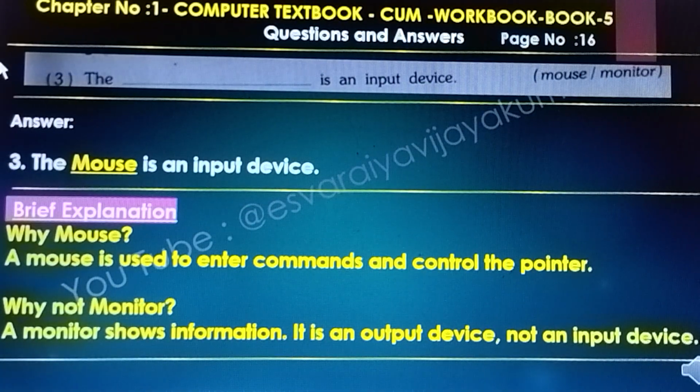Question number 3. The mouse is an input device. Brief explanations. Why mouse? The mouse is used to enter commands and control the pointer. Why not monitor? The monitor shows information. It is an output device, not an input device.